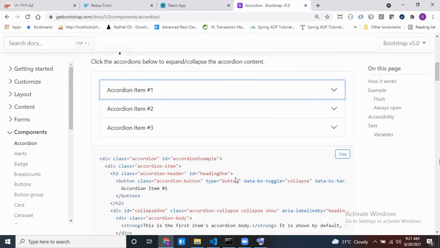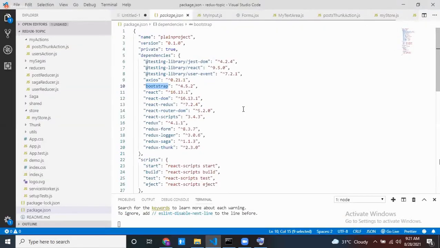Now Bootstrap provides you CSS as well as JS. Based on your requirement, you can use it. CSS you can load, but JS is inside the node modules, so I can use it directly from there. So CSS you have to load it. Can you come to my index.js?